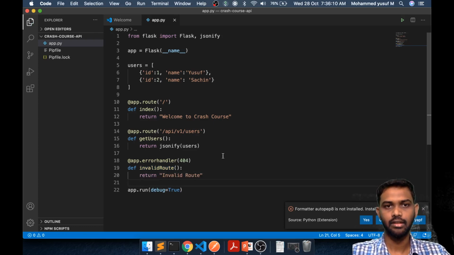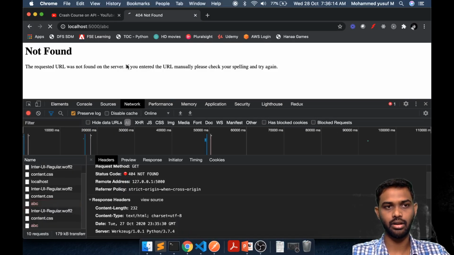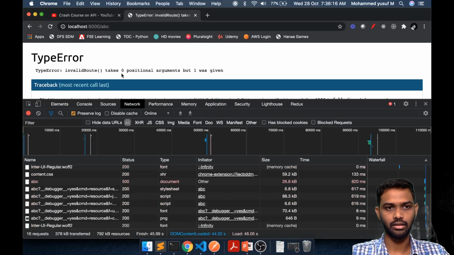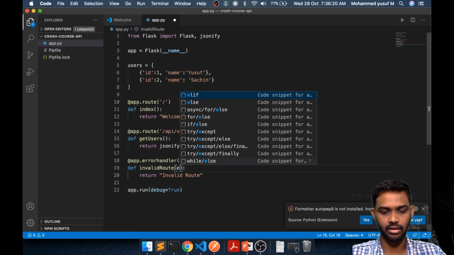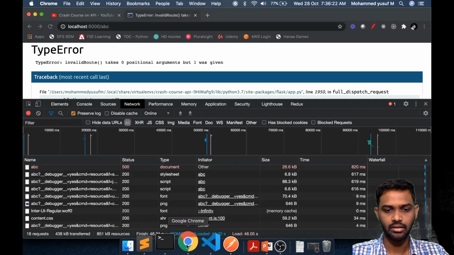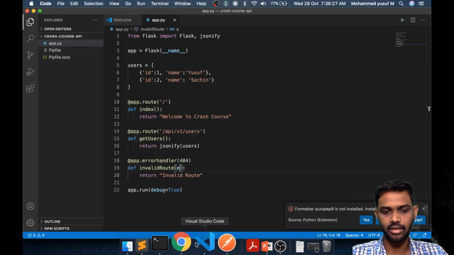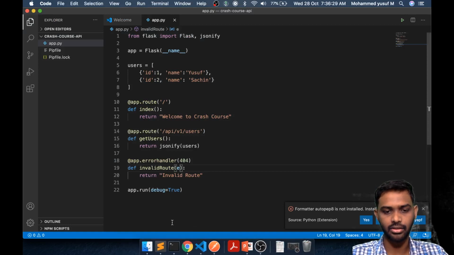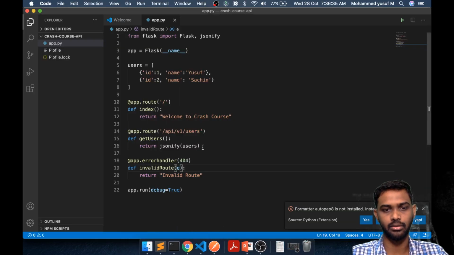Okay, save. Now you'll see a difference here. If you go to this URL again, oh, we need to pass, this also comes with an error argument. Okay, save. See, whenever I save this program, I'm not restarting the server because we gave debug as true. So whenever we are saving it, it's automatically restarting the server. That's a point also to make.